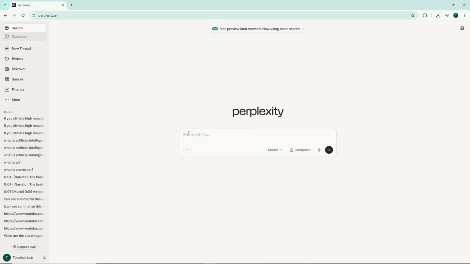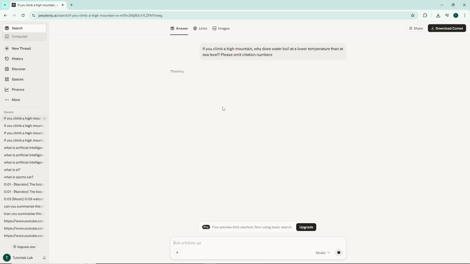Before you hit enter or click the submit button, make sure to include the phrase, "Please omit citation numbers," somewhere in your question. This tells Perplexity to generate a response without those numbered citation links, giving you cleaner text right from the start. Once you've submitted your question with that instruction, Perplexity will process your request and generate a response. Give it a moment to complete the task.